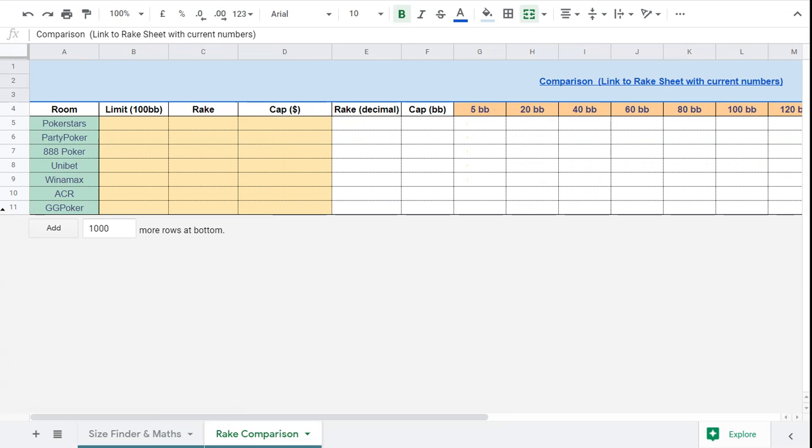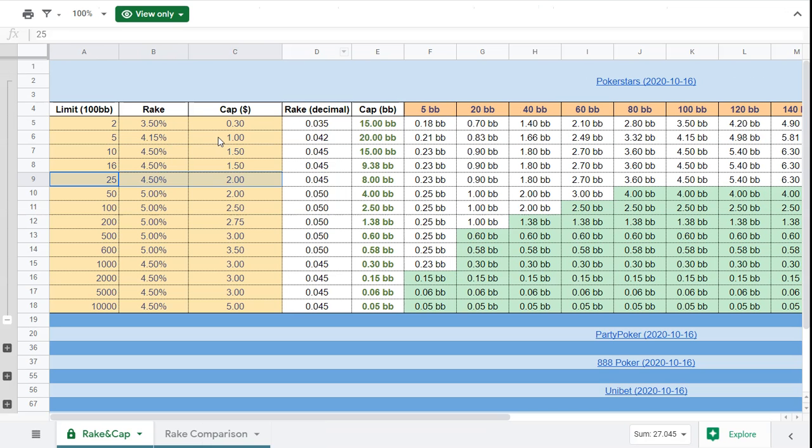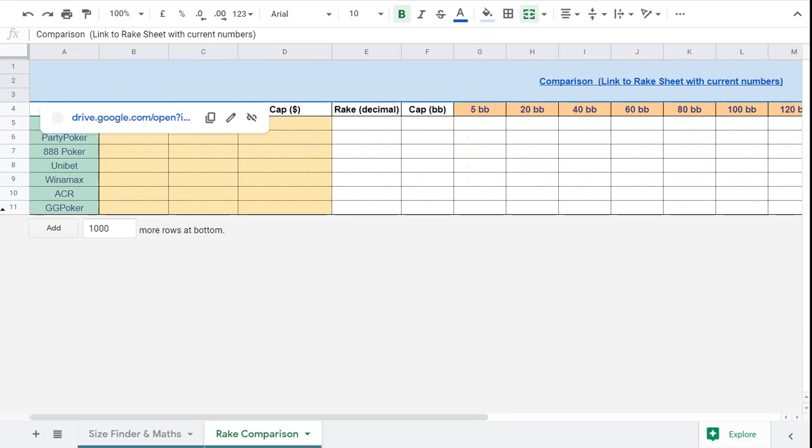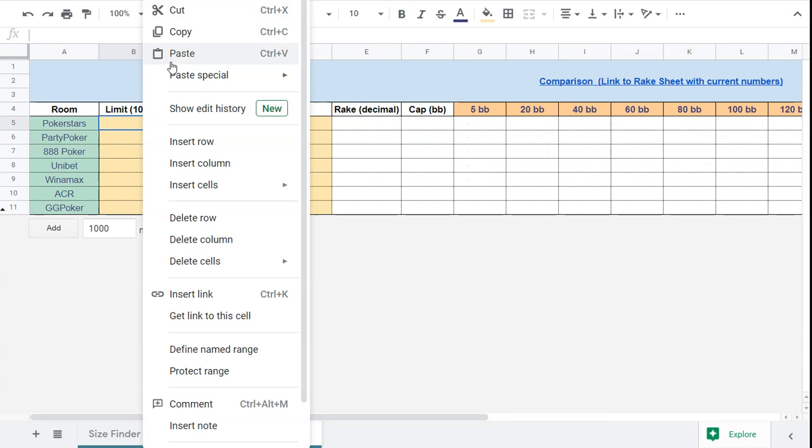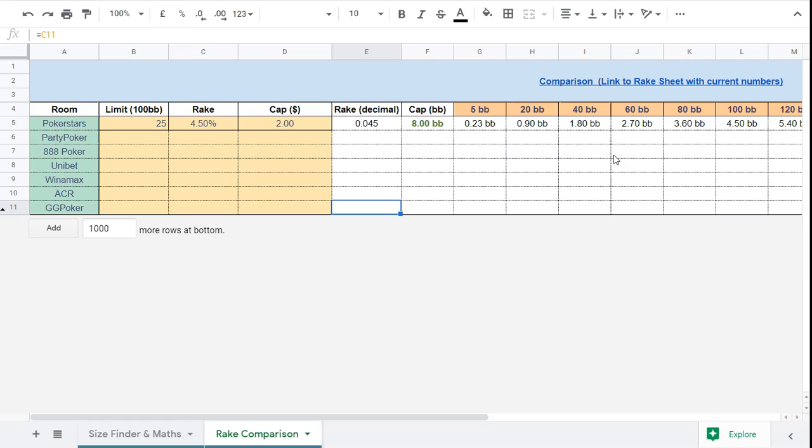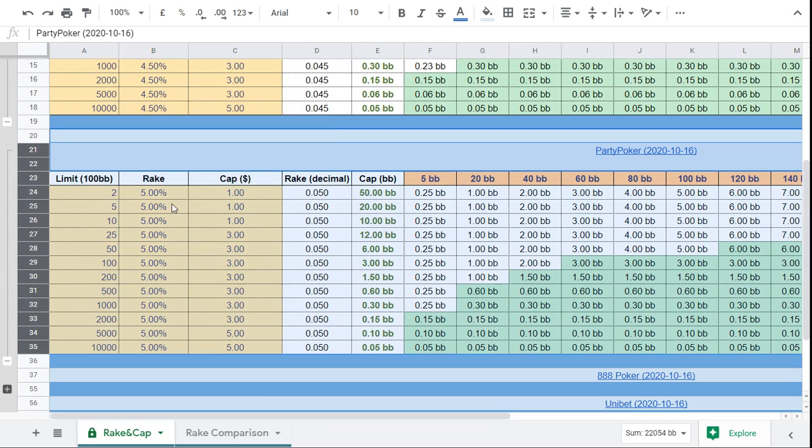The idea behind the calculator is it allows us to compare limits. So we can just copy a specific room and specific limit into the sheet and compare it directly to another room and specific limit of our choice. So for example, let's say we wanted to compare 25 NL Stars. We just copy these 3 columns, come here and paste them, and the rest of the sheet is going to be calculated automatically.